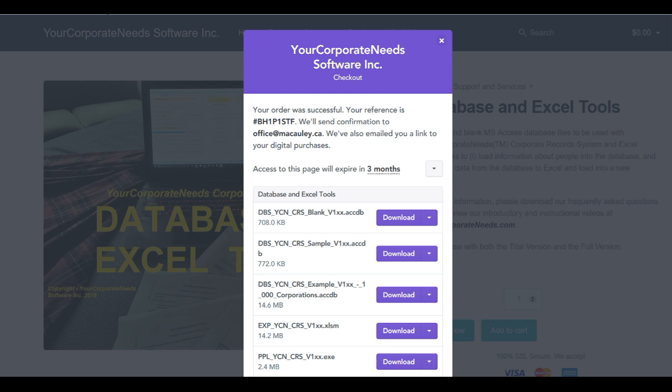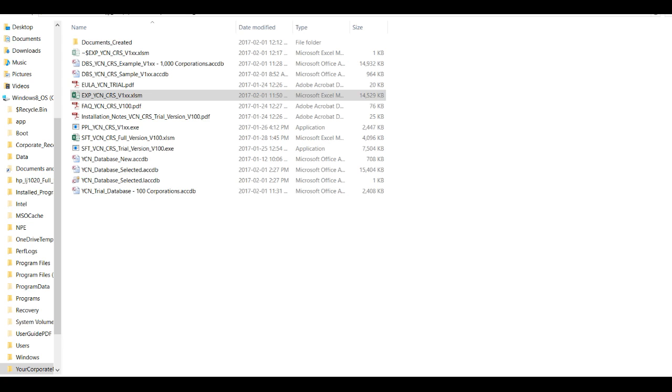You may download one or more of the 5 files that are presented. You will want to download the file that begins with exp_ and ends with the file extension .xlsm. You should also download a blank database from this location if you think that you may want to create a clean database. You should then move those files to the directory where you keep your corporate needs workbooks, databases, and executables.